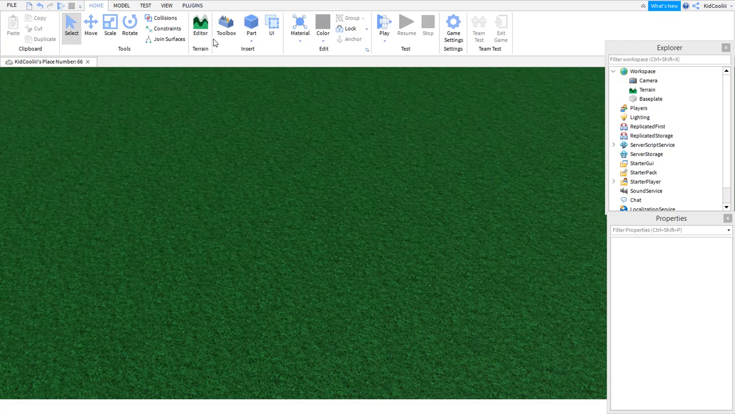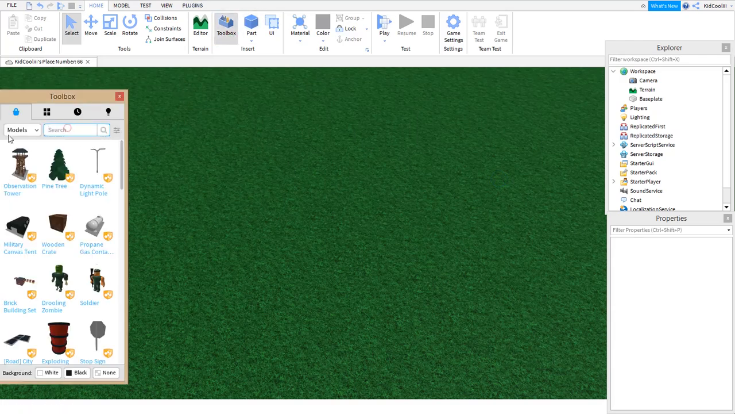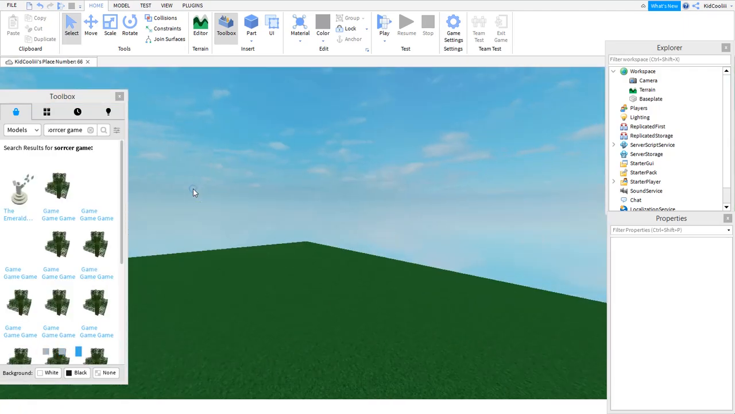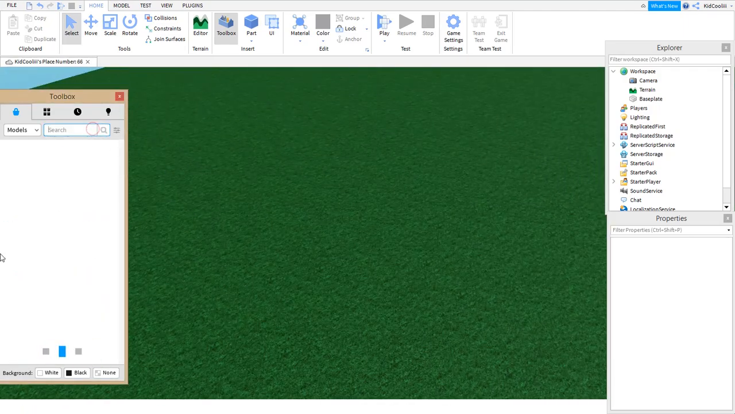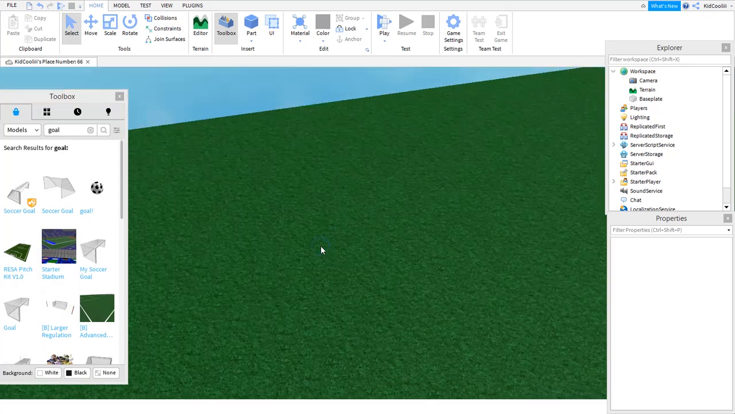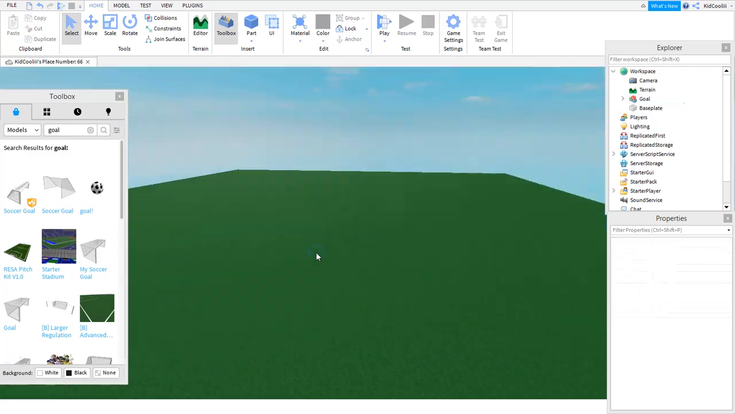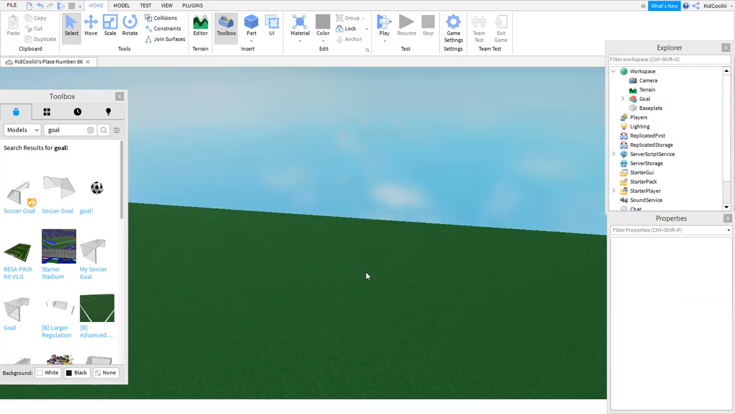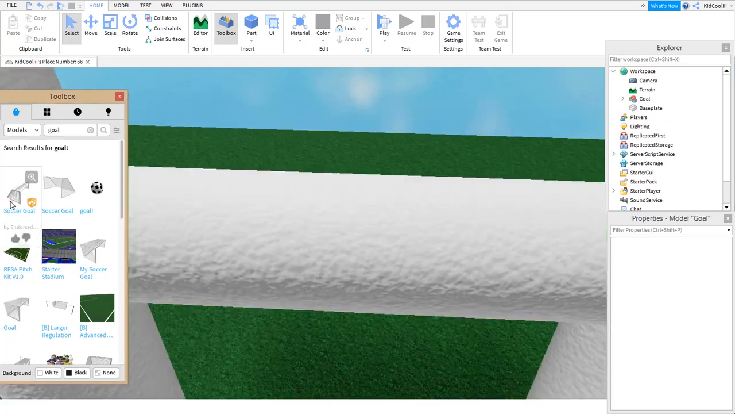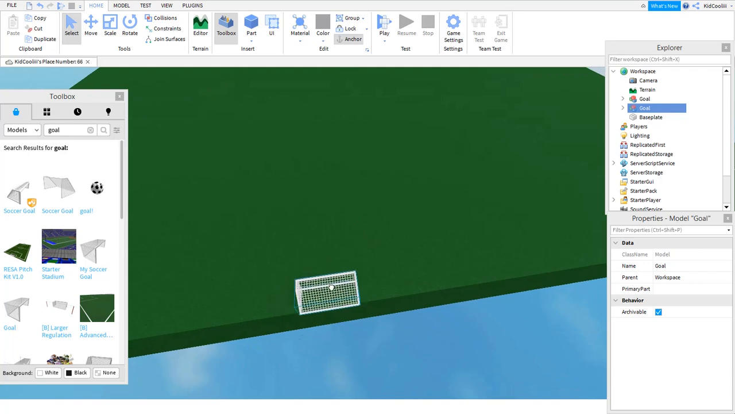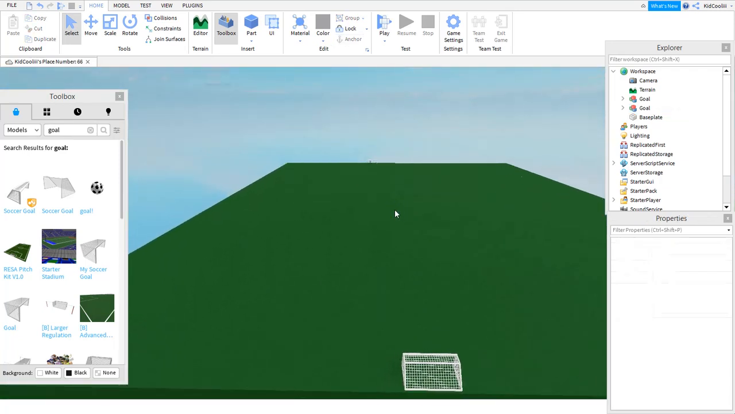Now, we get our soccer goal. You can make one, but I'm just going to get a goal. Yes. And then, when we make both of the goals, one here, and then another one right here. And now we are going to put this right here. Make sure they sort of line up.